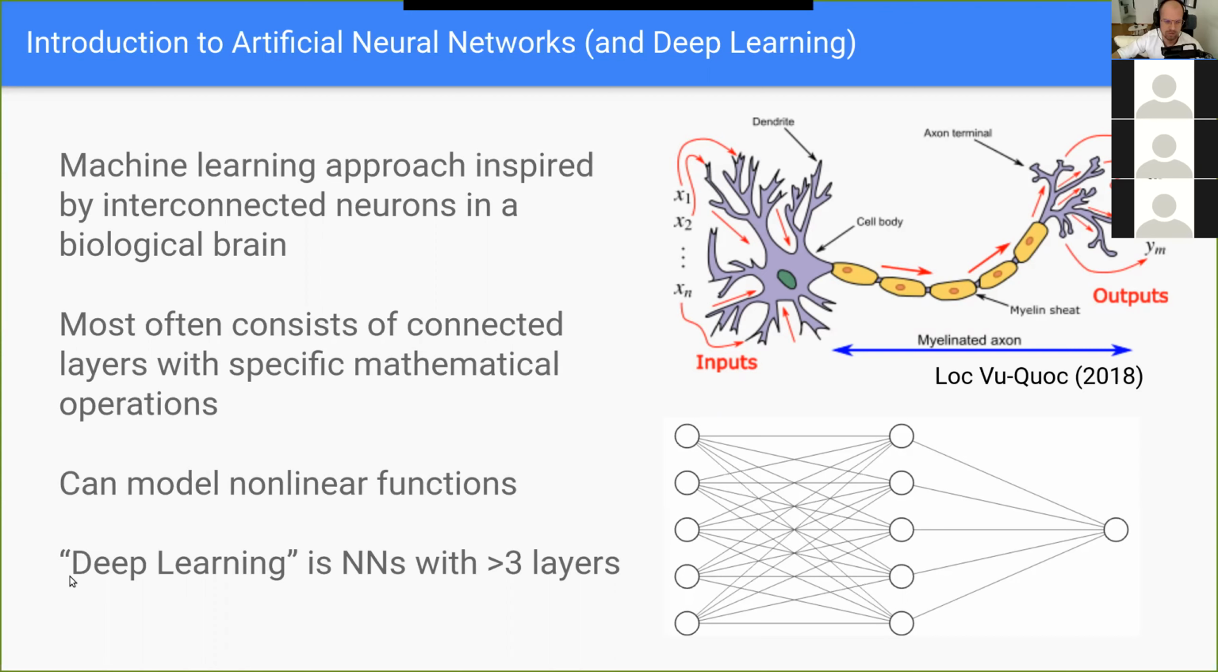Maybe you also encountered this term called deep learning. Deep learning is actually not that special when you know about neural networks. Deep learning is simply when you have a neural network with more than 3 layers, including the input and output layers. So for example, this neural network here, if we coded this, would not be deep learning because we only have an input layer, a hidden layer and an output layer in the end.